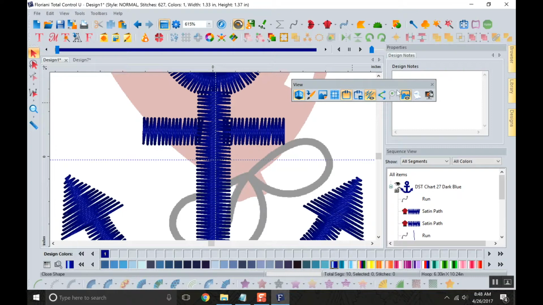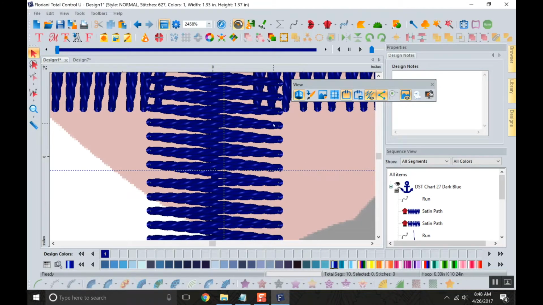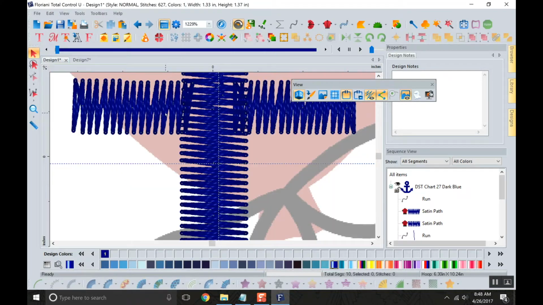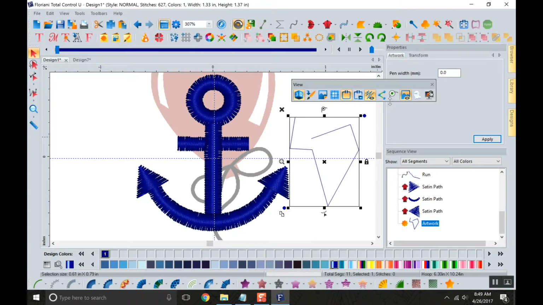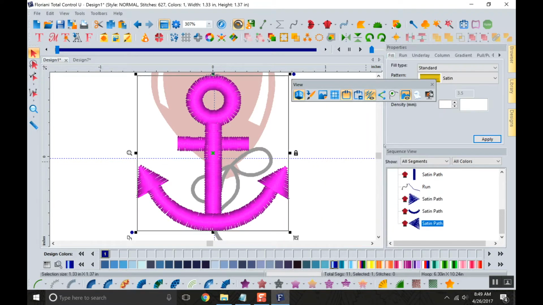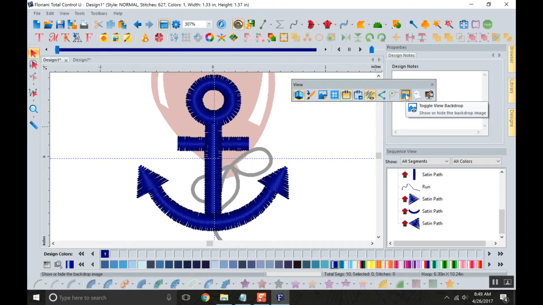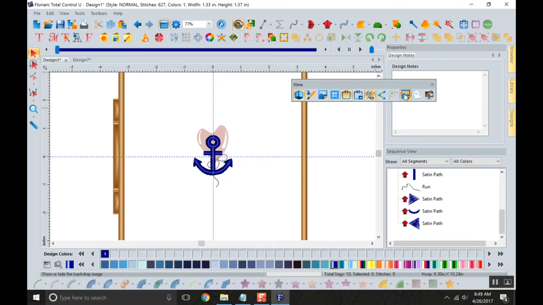I'm going to get in really close to show this next one. This shows all of the stitch points with a little gray dot, so it's showing all of my needle penetrations. This is the close shape tool. If I grab my artwork tool, I can create some artwork, right click to have it selected, and then hit close shape, and it makes that a closed shape for me. This tool allows me to make my backdrop disappear or reappear. If I'm working over a backdrop and I want to make it go away so I can see the design that I've been creating, I can turn this on or off.